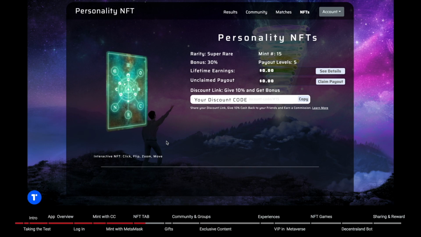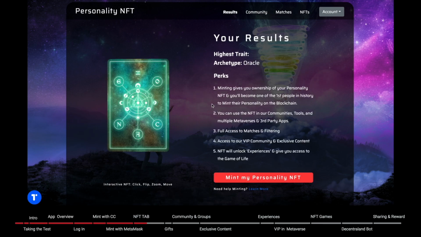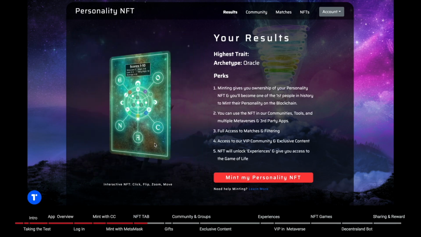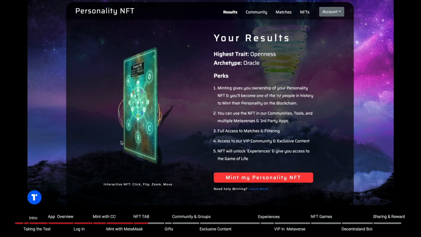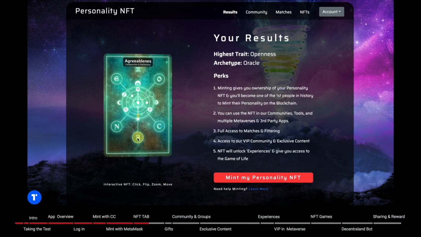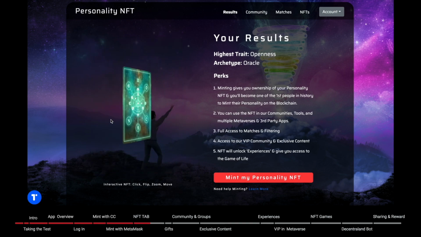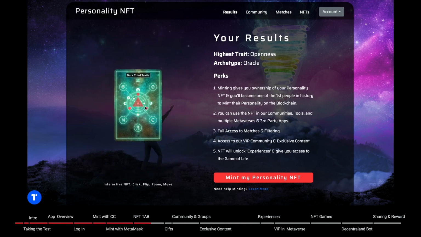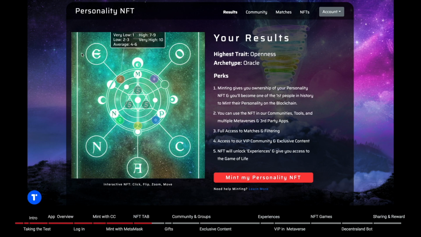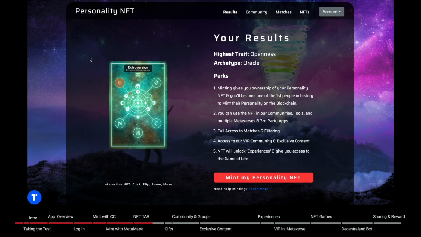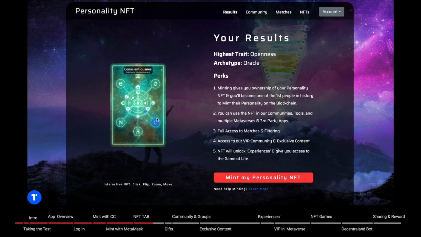But now, let me show you all the things that you can do with your Personality NFT. So let's go back to results. And so here we are, Personality NFT. Now, as I said earlier, it's interactive. So you could spin it around, you could zoom in, zoom out, okay? And when you spin it around, you could even click on some of these and find out what it means. Like here's extroversion, okay? Here's openness, here's conscientiousness, and those numbers relate to the score that you have from 1 to 10, okay?